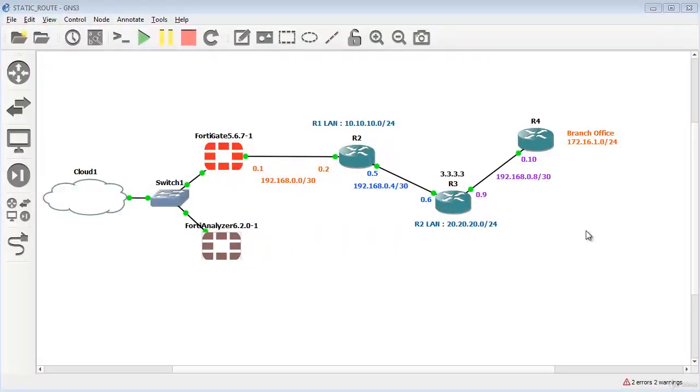Hi, in this video I'll be showing you how to configure FortiAnalyzer and FortiGate device so that the FortiGate gets added to the FortiAnalyzer and the logs from the FortiGate device will be forwarded onto the FortiAnalyzer for analysis.